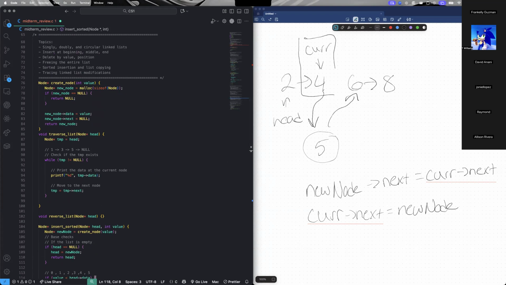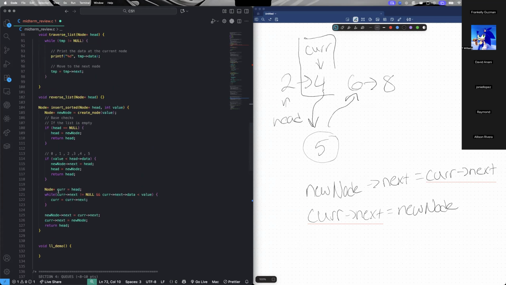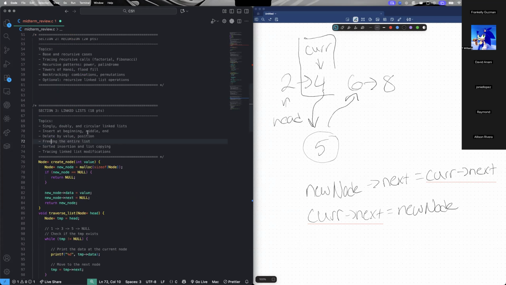Okay. Insert beginning, middle, end. Well, this kind of handles it. I'll just draw this for you guys. So, middle, end, delete by value, freeing the entire list, sorted insertion, list copying, tracing linked list modifications. Okay. Oh, this is important. I'm gonna handle these two for you by drawing some pictures and asking some questions, okay?